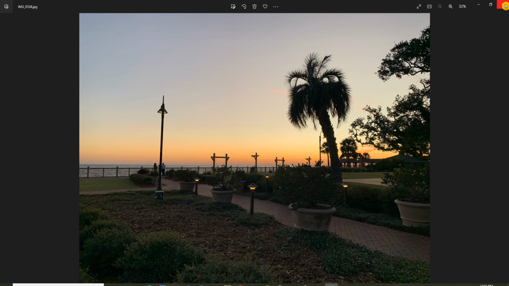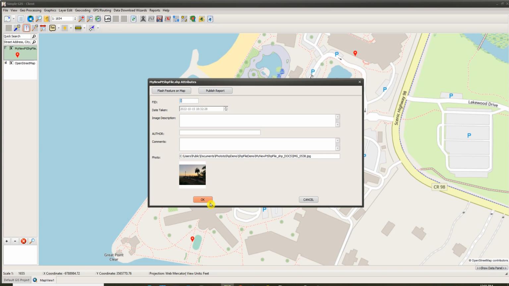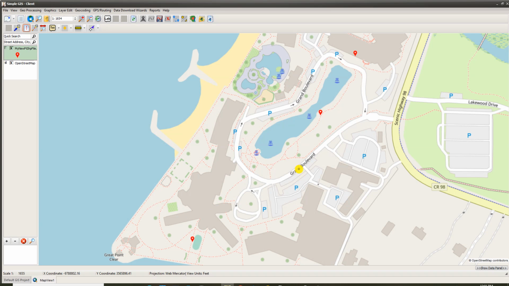And that's it. That's all it takes to turn your geotagged photos into a point shapefile that you can easily map. And so again, this is a brand new tool that's available in the Extended Geoprocessing plugin.